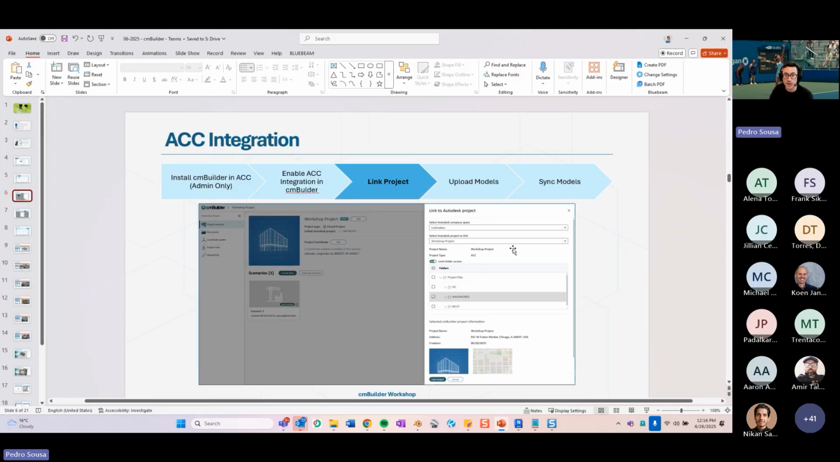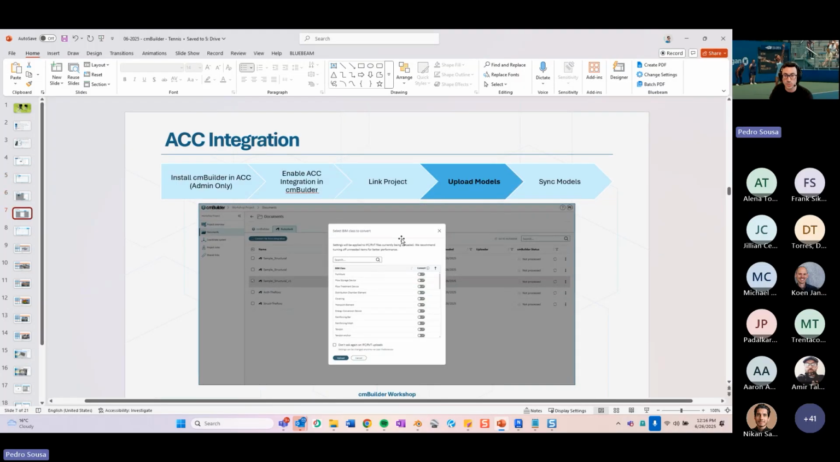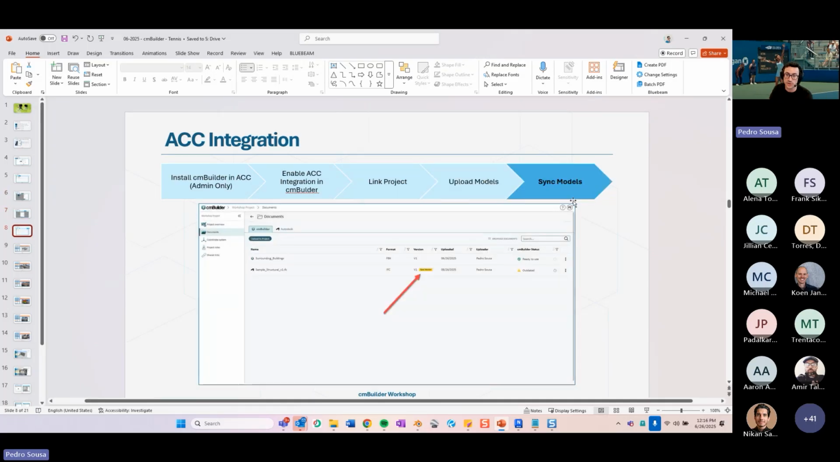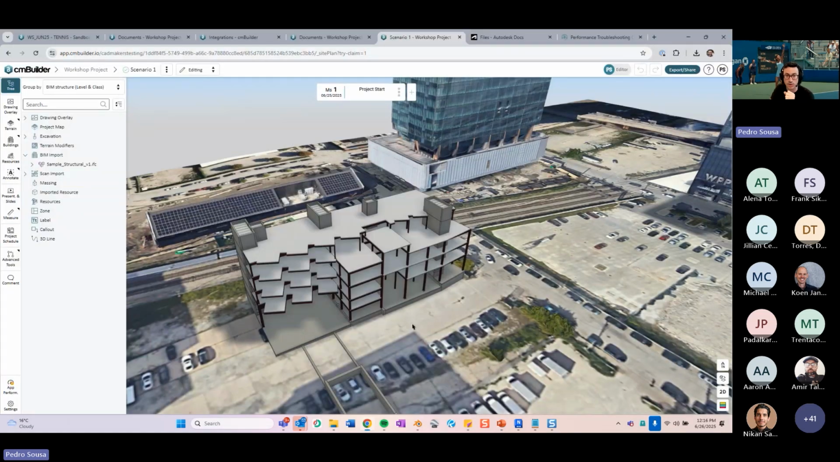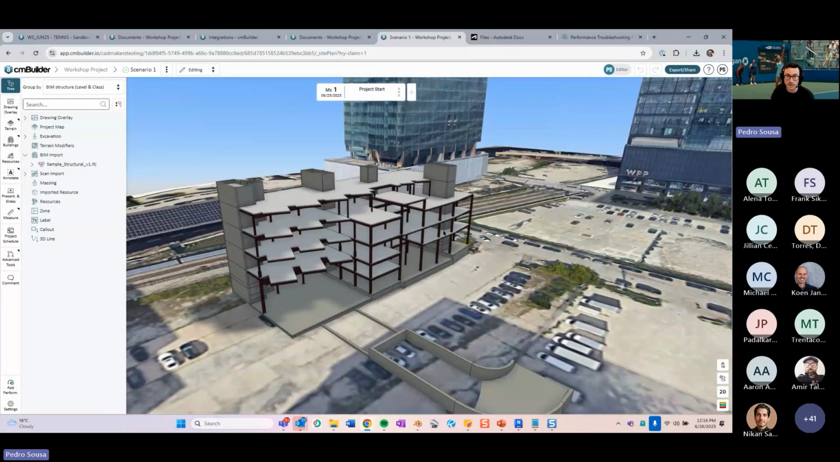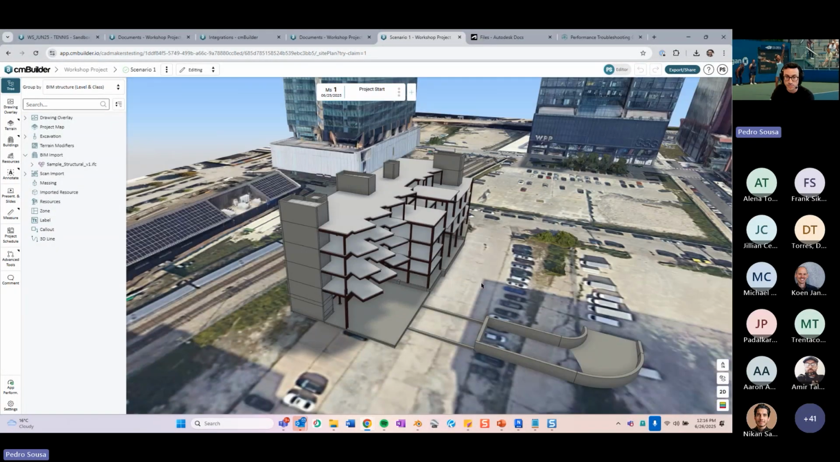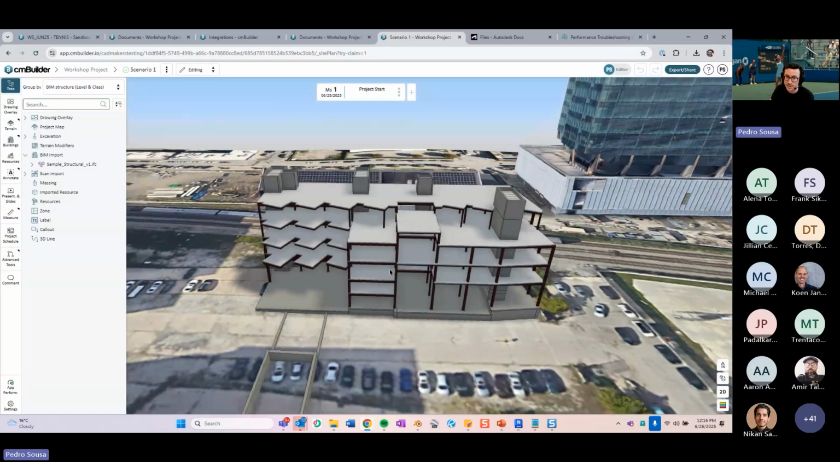Then you're going to link the projects, define the models that you want to upload, and if you have new versions for those models, you can sync them and have that new version available. Okay. One little note about versioning of models. This is not related to ACC. This is related to any new version that you bring in for your models.